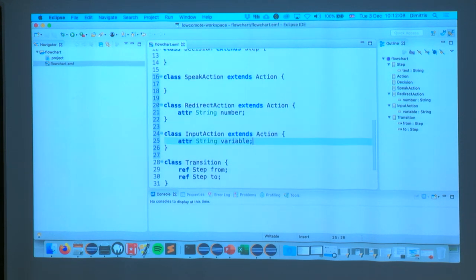Okay. So these are all the concepts that we need for our domain-specific language, right? It doesn't look like a programming language. It's not a Turing-complete language. We cannot have for loops and functions and stuff like that. We can just have actions and transitions and decisions and so on and so forth.